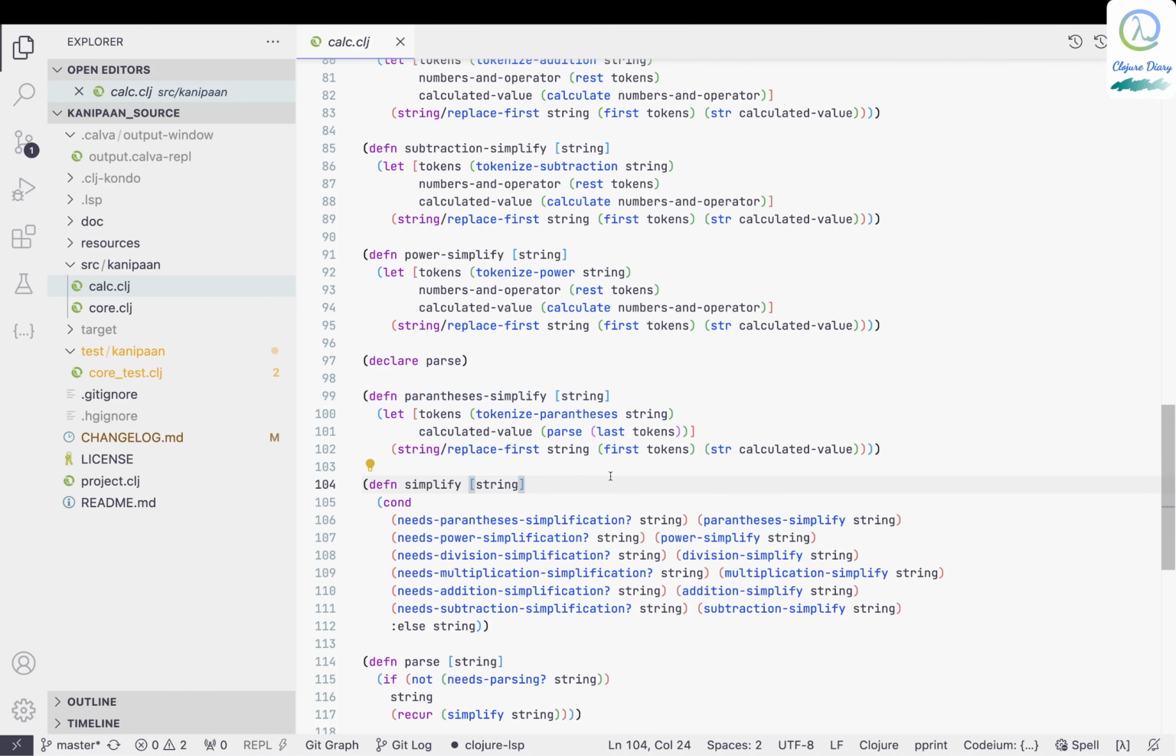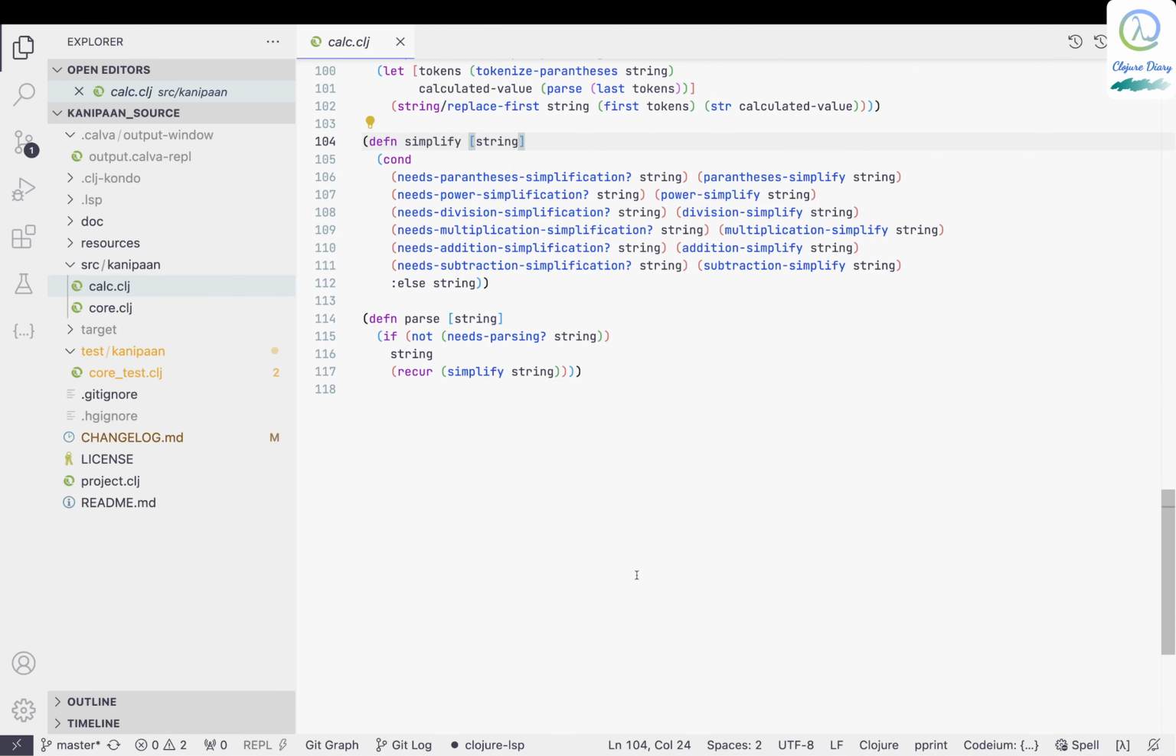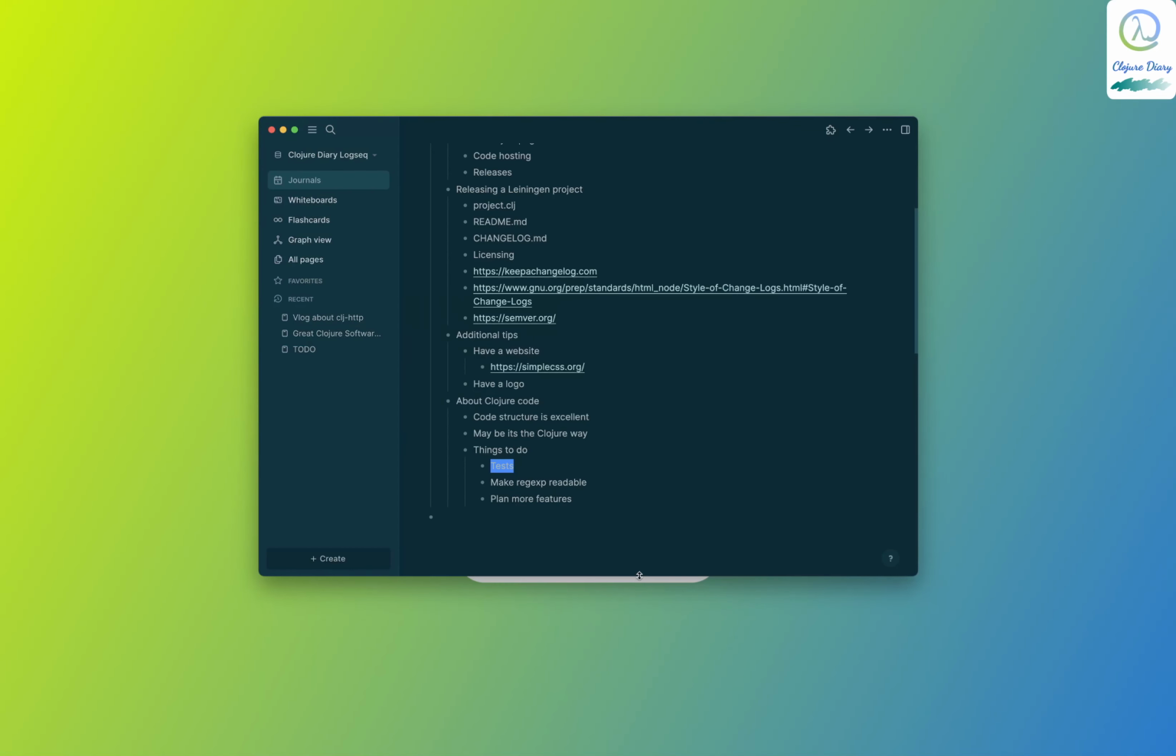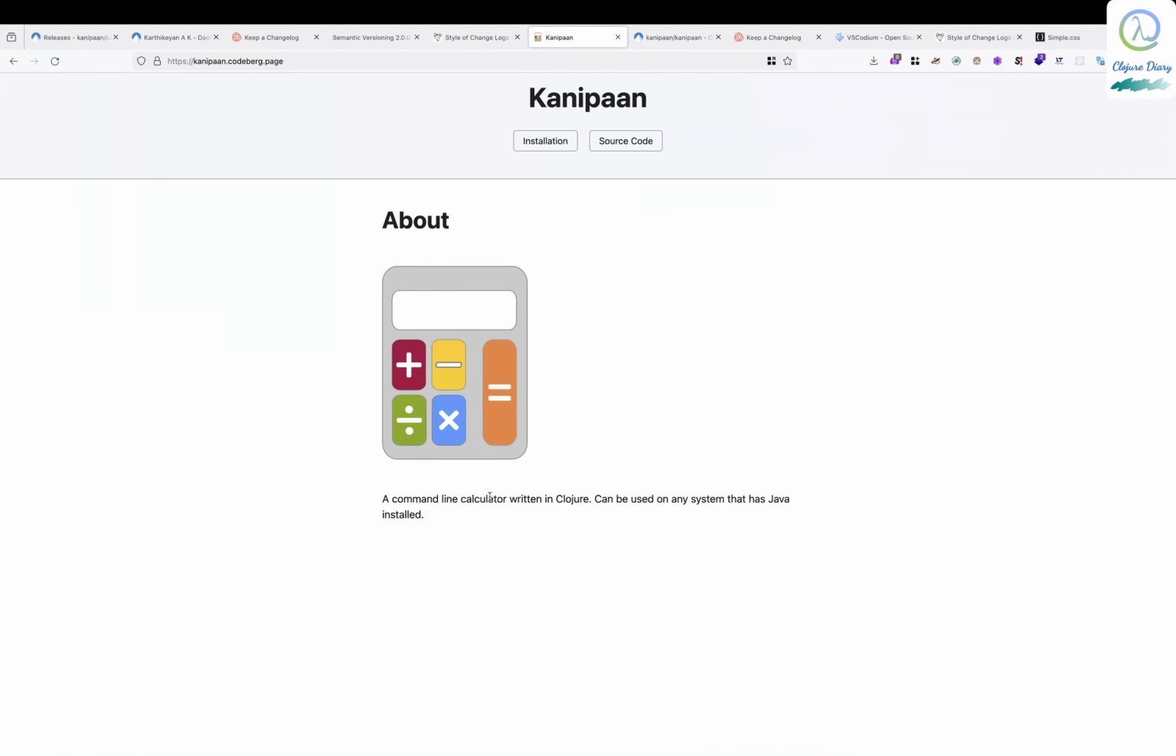I think so. So if I need to change that, and if something breaks, my test needs to find it out so that I can release the next version of Kanipaan knowing that it will work, without any embarrassments. If software doesn't work, it doesn't look good, right? So that's the thing. I want to make the recaps more readable, and I need to plan more features, right?